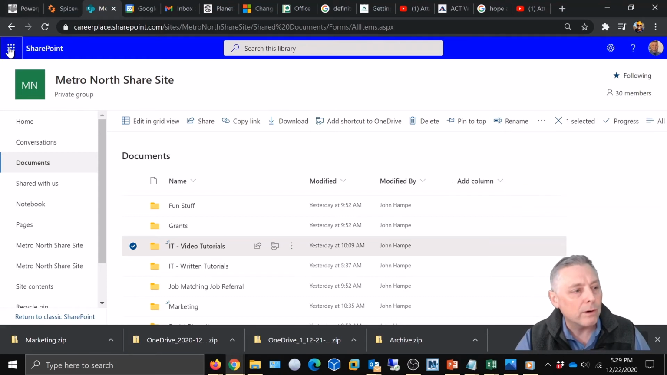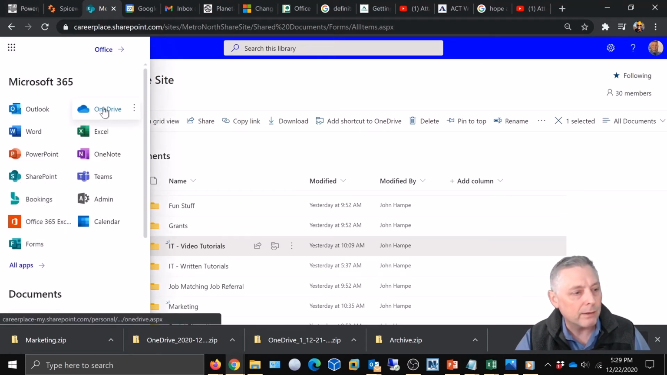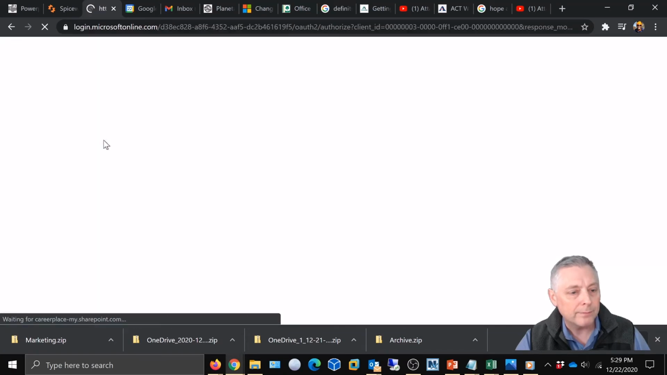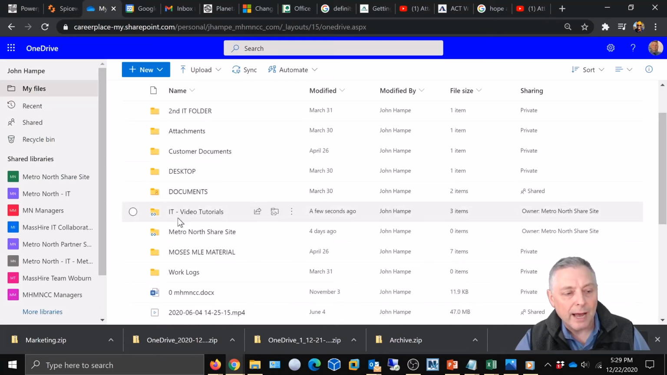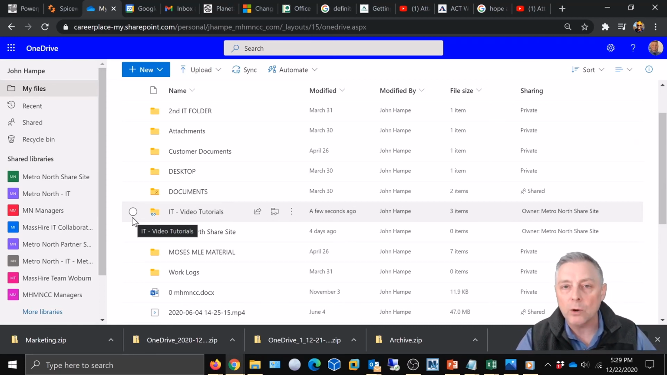So we're gonna come back over to my OneDrive. All right, coming over to the menu button, choosing my OneDrive. And there it is, IT video tutorials. And you can see here on the folder has like a little link here. Well, that's the shortcut link that you just created. It was that quick and that simple. So now you can do that with various folders that you deal with every day on the share site, and you can continue to work out of your OneDrive and it'll cut down that number of clicks to get to that destination.